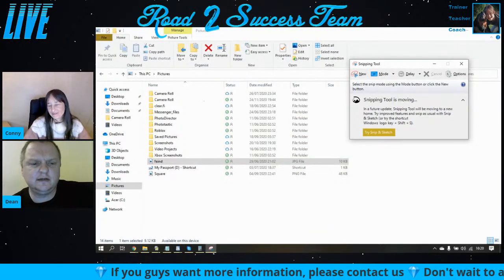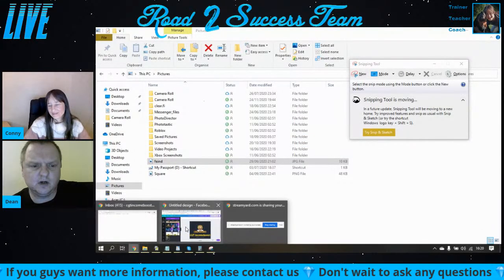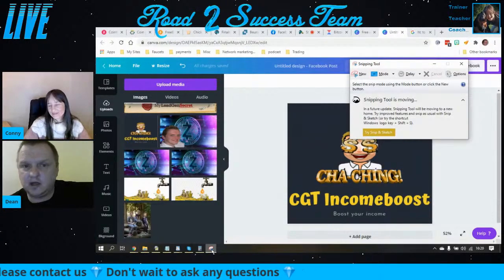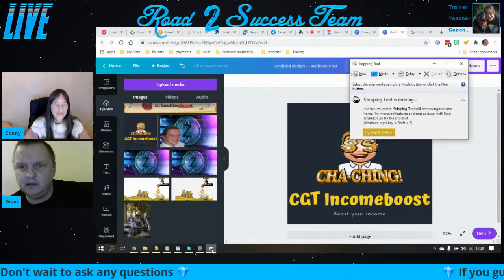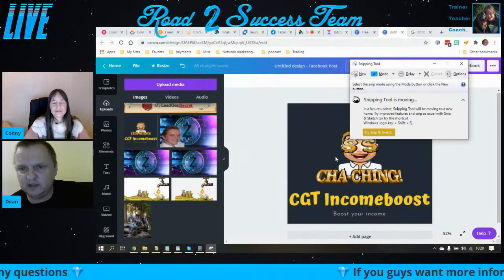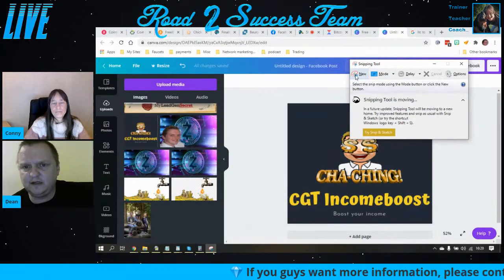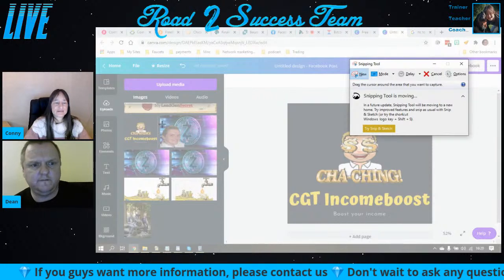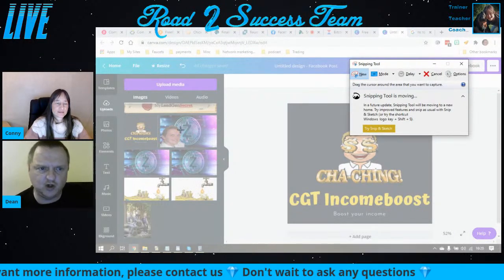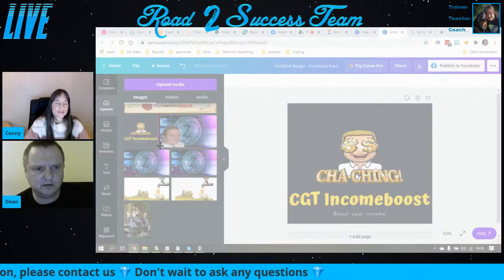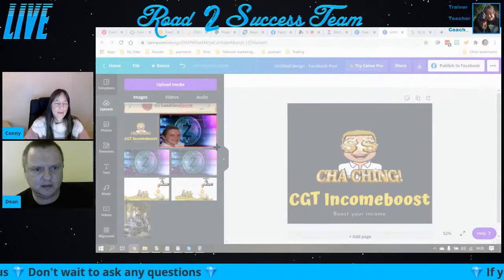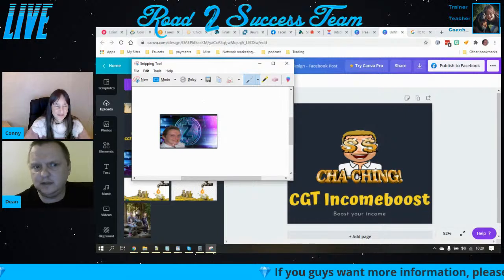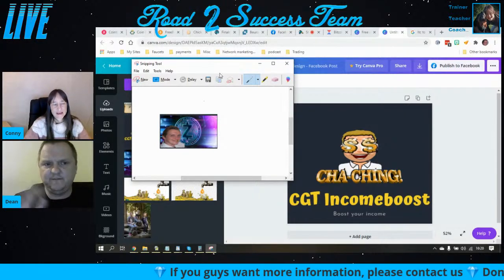This is an awesome little tool that I use a lot, and it's on every Windows 10 PC. All you have to do is type in snipping tool in your search bar, and this will come up, and all you have to do is click on new. It'll grey out all the area, and if I wanted that picture right there and only that picture, I can just do this. It opens it up, just that thing. You just save it, do whatever you want.